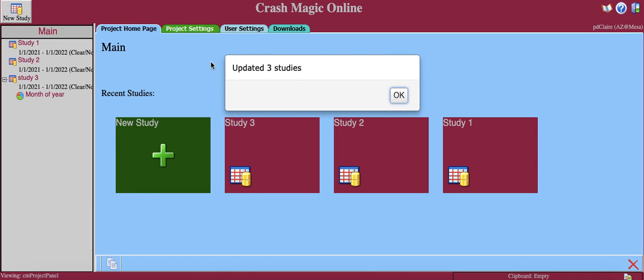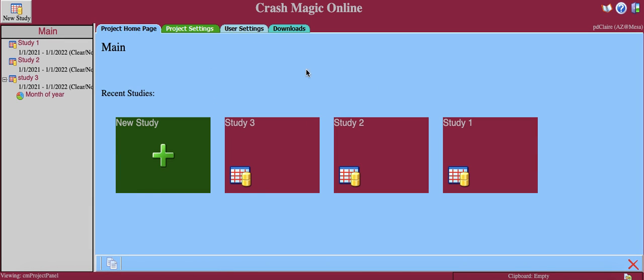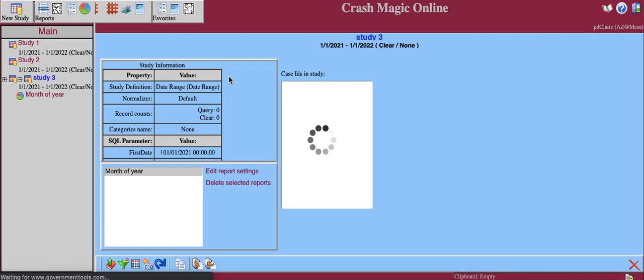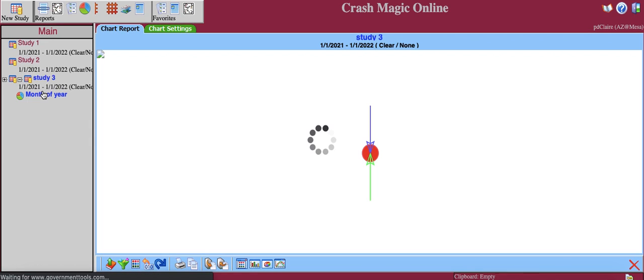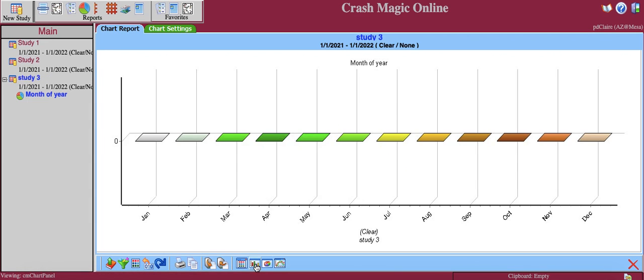And it has updated the 3 studies. So you press OK, and you can go in and check your studies just to make sure that everything's what you want it to be. And it has 1/1/2021 and 1/1/22. So they are the selected date range that I want. And it should be changed within your charts, which is what they'll be, as you can see here.